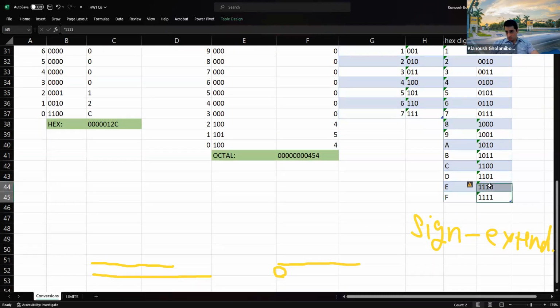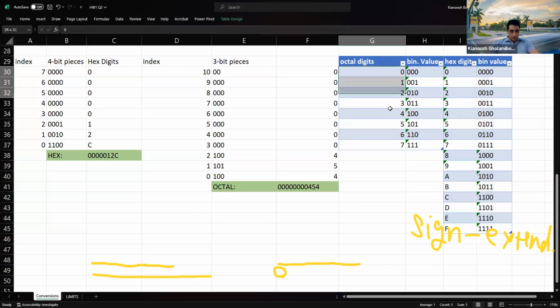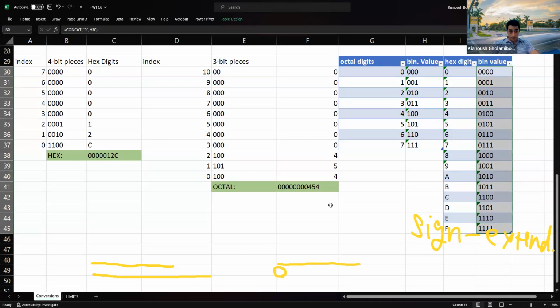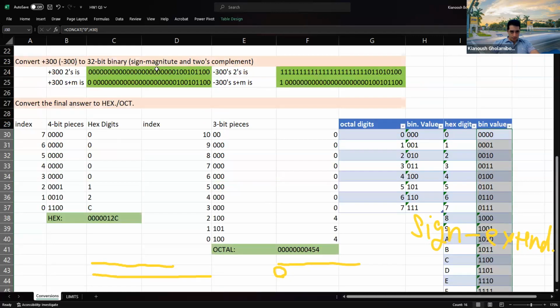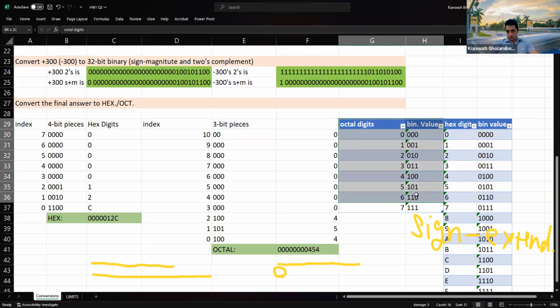And as you see, all of these 16 values have the following binary values from full zeros to full ones, right? So every octal digit has a 3-bit binary representation, and every hexadecimal digit has a 4-bit representation in binary. In order to convert binary to hex, or binary to octal, you have to take advantage of these two tables. This is for octal, and this is for hexadecimal.